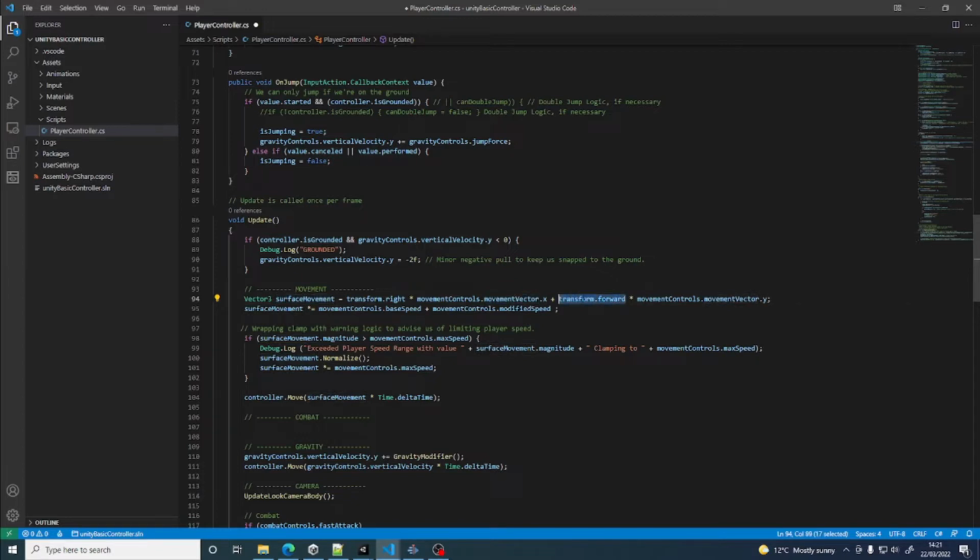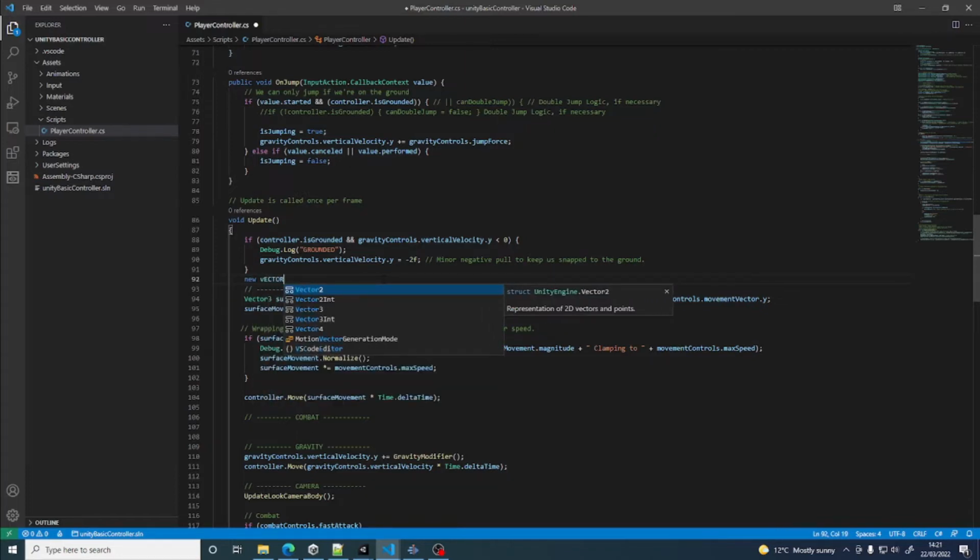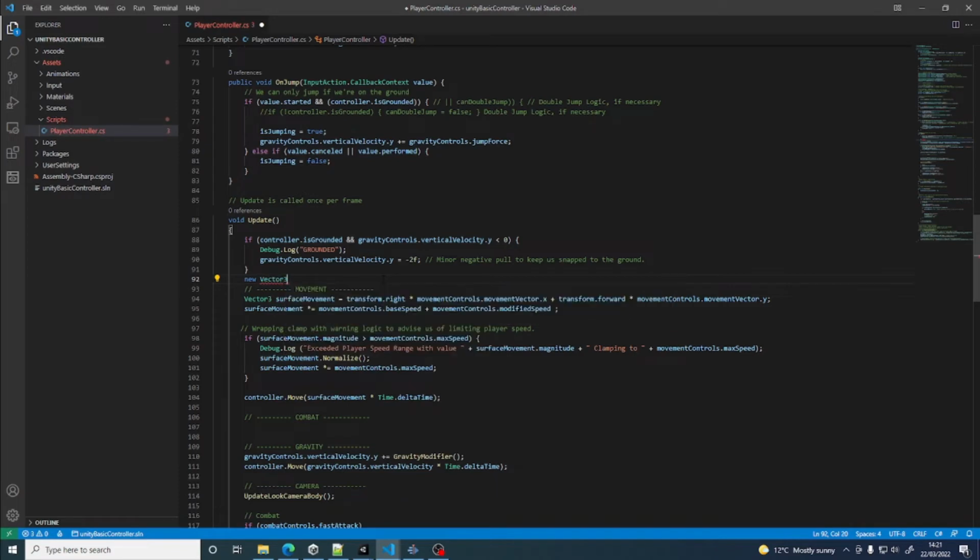We multiply this by a transform indicator. What this is doing, the transform.right, is essentially a new vector tree. Or, yeah, it's a vector tree, I believe. And it's saying that, actually, no, I think it's a vector 2. No, it is a vector tree because it's going in the vector tree.